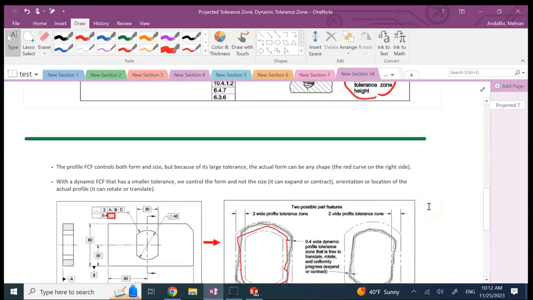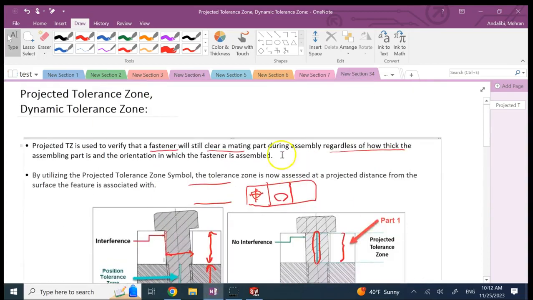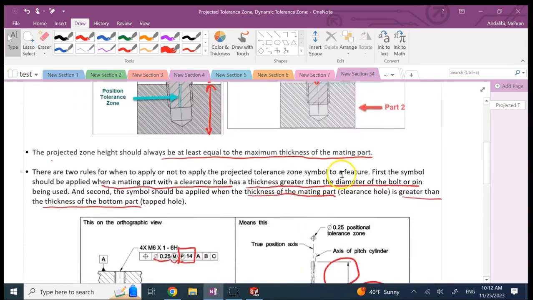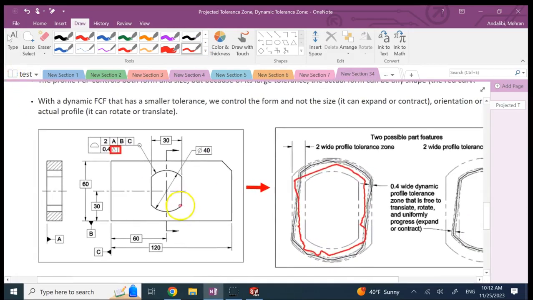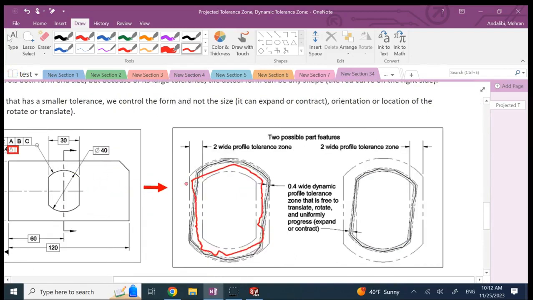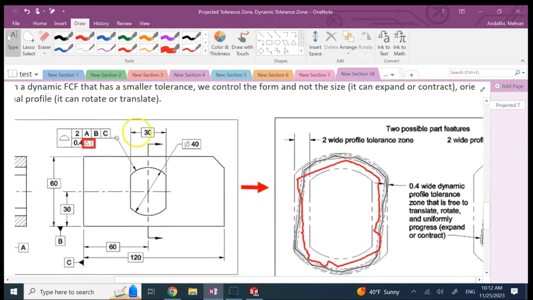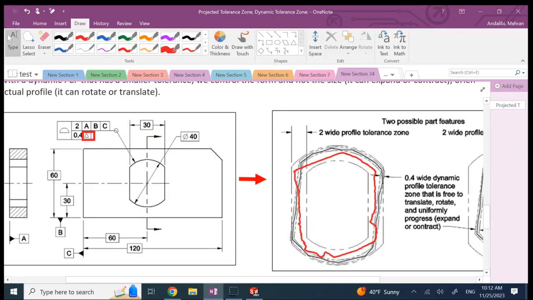The next topic is called, as I said, dynamic tolerance zone, which is a new topic in the 2018 ASME GD&T standard that was published. And the idea is this. So here, let's say this is a hole, a pocket, and I need to control the shape and the size of this pocket.